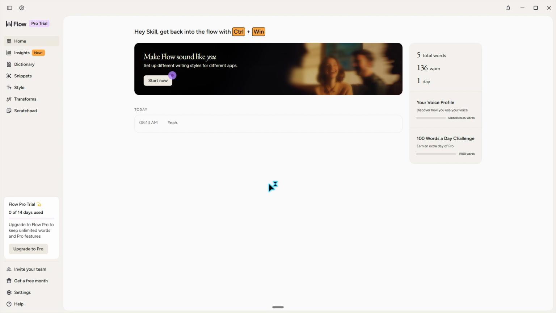That's it. Install and launch, set your mic, language, and shortcut, start dictating anywhere, and use AI editing to polish your words.